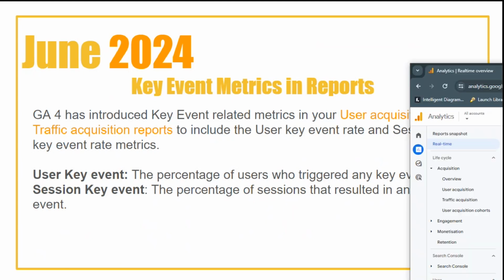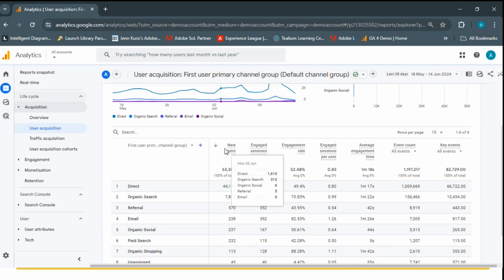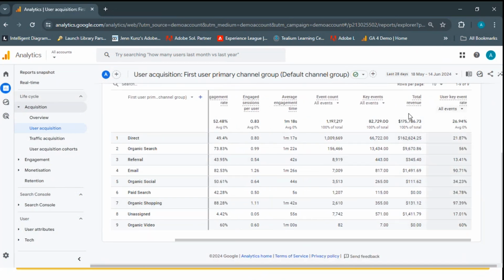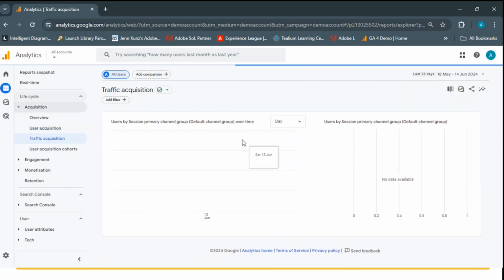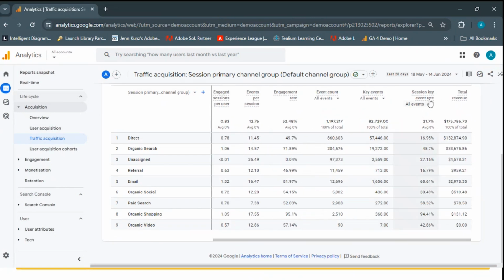So if you go to your reporting section and under user acquisition, if you scroll down in the detailed report, you can see the user key event rate. And under traffic acquisition, if you scroll down, you have the session key event rate.